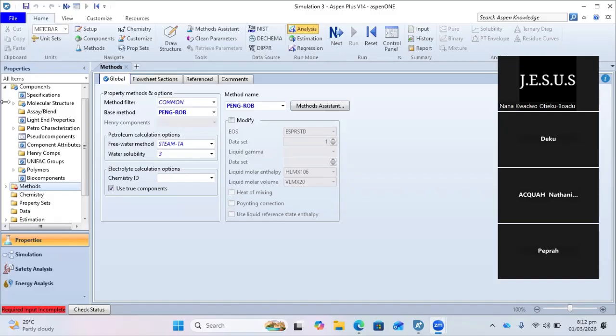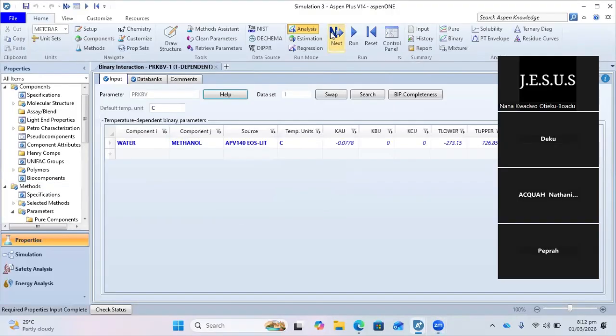But then we see that it's still not yet active. We still see the red mark by the methods. Usually, if everything is fine, we should see the blue check mark. So what we do is that we click on next. Aspen will tell us what we are left to do. When you click on next, it brings you over here. So this is just something that Aspen is doing to get some kind of verification, right? So it's looking at some binary parameters.